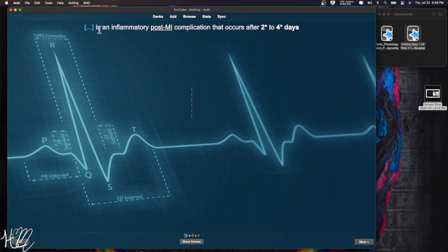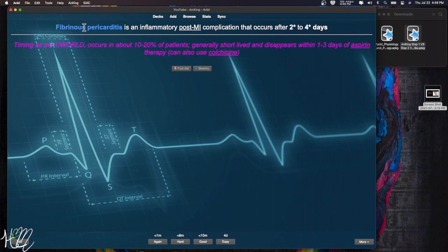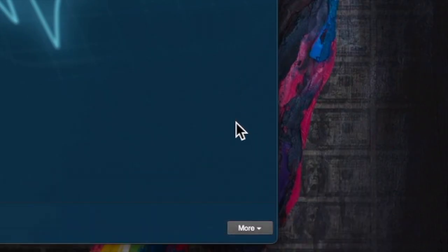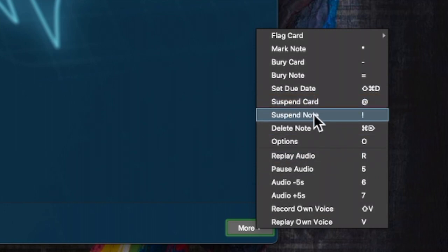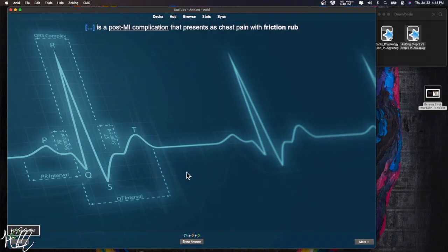I don't think I remember learning this. I don't think this one's really important. Let's see the answer. Fibrinous pericarditis. Yep, we haven't learned about this yet. I know now that this card is not important, so I'm going to go over here to More, and I'm going to suspend this note because this one is not relevant, and so I don't need it yet. So I'm going to suspend it.